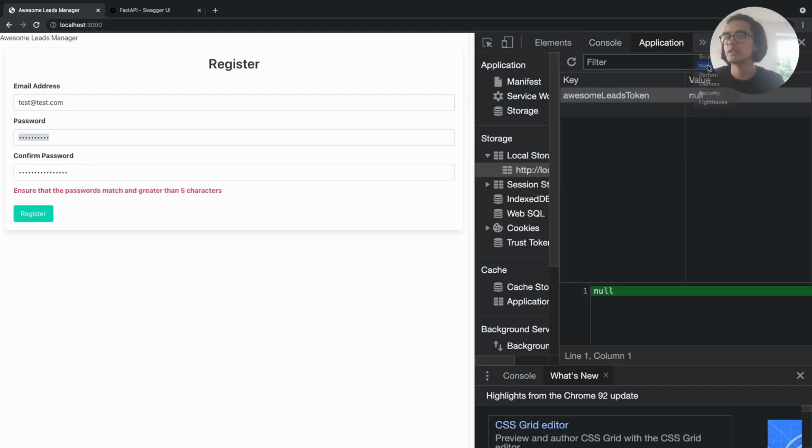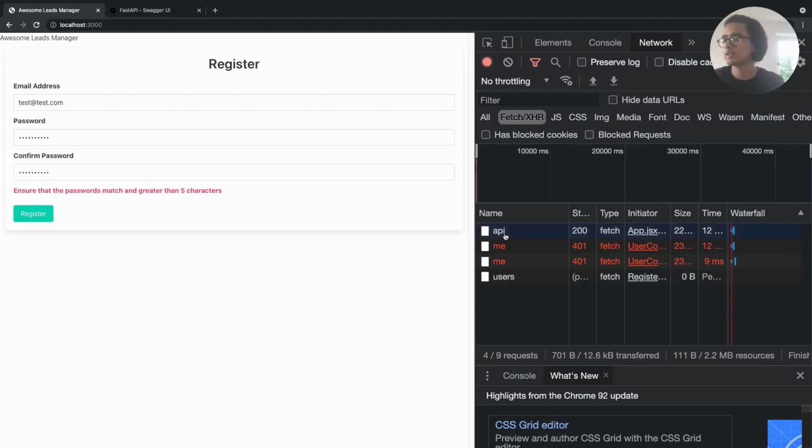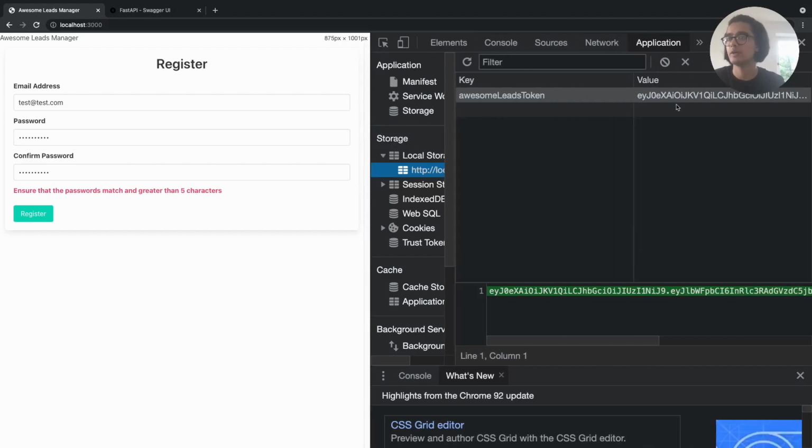And let's open up the network tab. Let's do the password again. Let's give it an actual password. Register. So it's made a request to users, you can see here, and get users.me. And hopefully now in the application, we have our token. So we have awesome leads token and then this here.